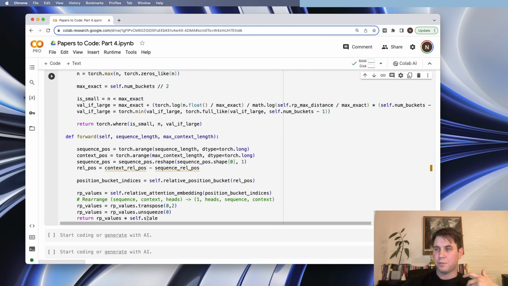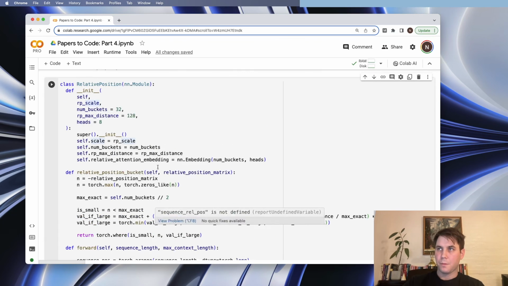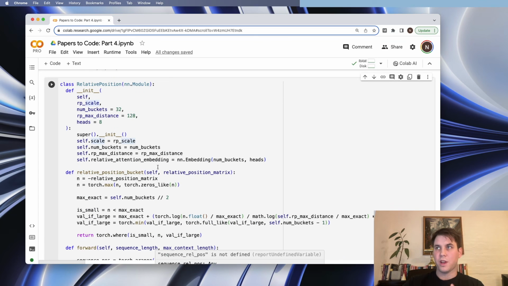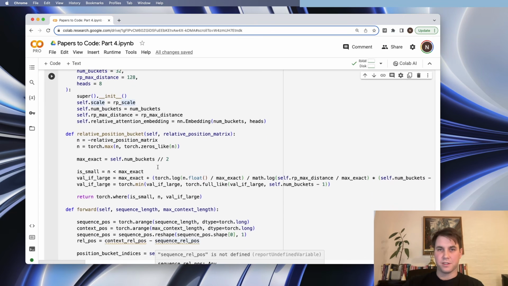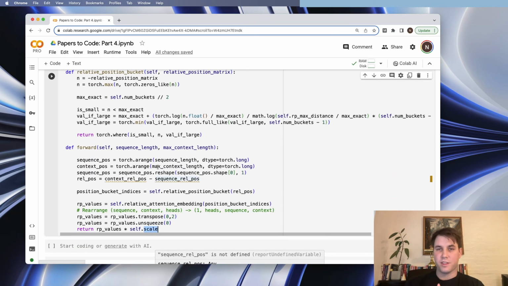Before we actually add this to our attention scores, we have the option of scaling it. But that's not so important, and we can test that as we're actually running the model. Otherwise, everything should look the same. It's just packaged up nicely. And there we have it. That is our relative position encoding scheme done.